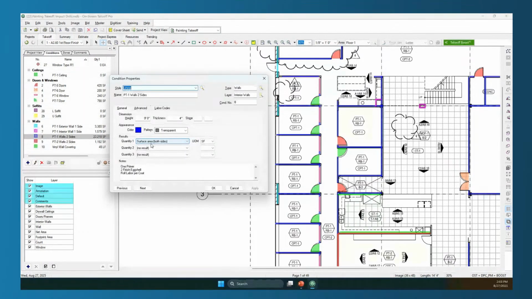Now, if I am doing all my estimating in On-Screen Takeoff, perfect. I can set that first quantity result as surface area both sides, because that's where I'm going to be pricing it in On-Screen Takeoff. If I want to do that pricing, it has to be on in that quantity 1. If I am using QuickBid, then I'm going to want to leave that quantity 1 as length. I can set the quantity 2 to surface area both sides if I want, but QuickBid is by default going to be looking at that length and then multiplying by the height.